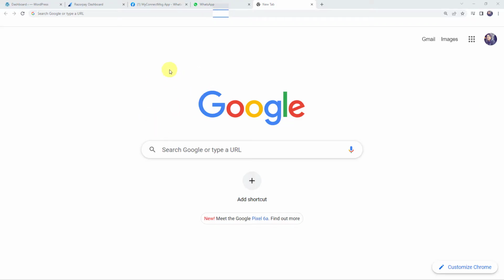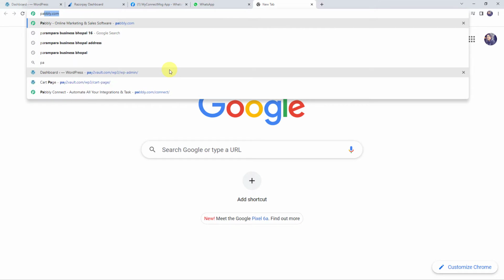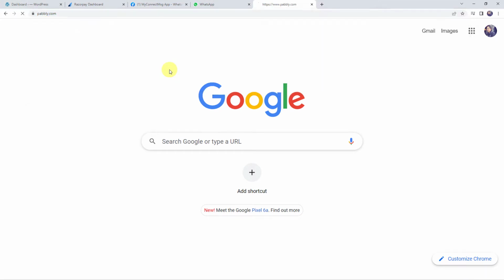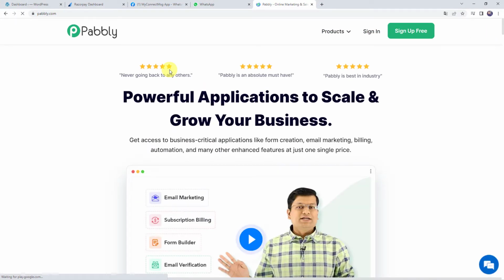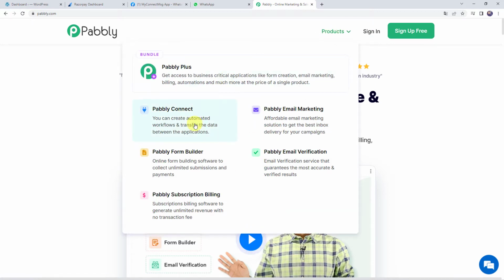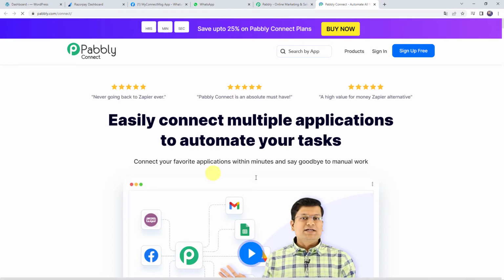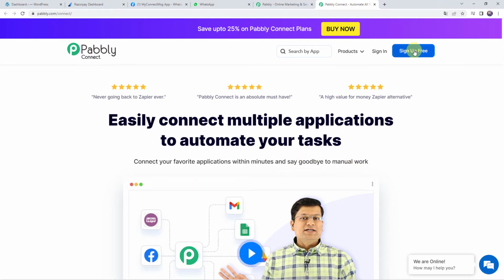So welcome back to my screen. Here let us type pabbly.com in our browser. This is the website of Pabbly. Here we have to come to products and click on Pabbly Connect. This is the landing page of Pabbly Connect. As you are a first time user, you have to click on the sign up for free button. You can create your own account in just 2 minutes, and you're going to get 100 tasks free every month.